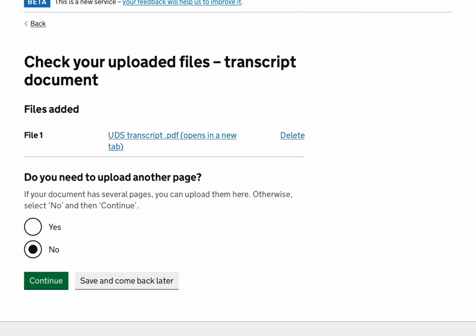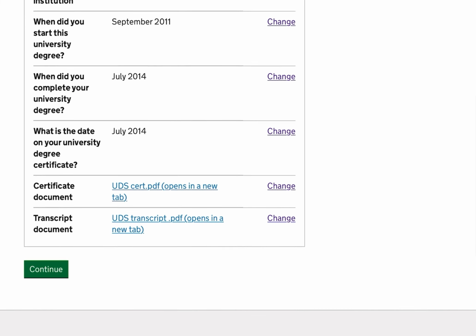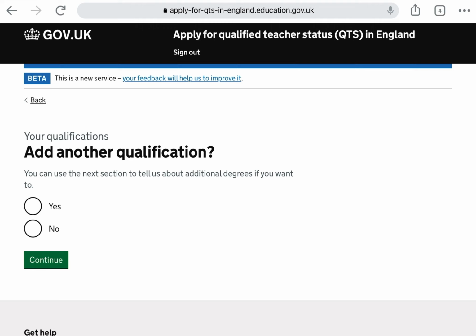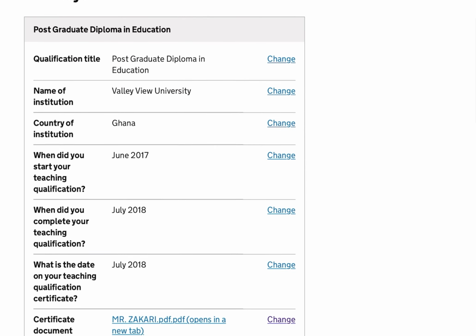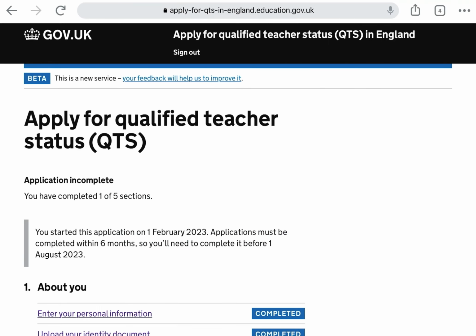And then you check your answers. Please always go through your answers, okay? Just be sure you have the right spelling and everything. Then continue from there. Then it's asking you to add another qualification. So if you have a master's degree relevant to the job, you can actually add it as well, okay? But we don't have any other qualifications, so it's a no, and then you continue. And then these are all the answers for the qualification. So we continue from there.